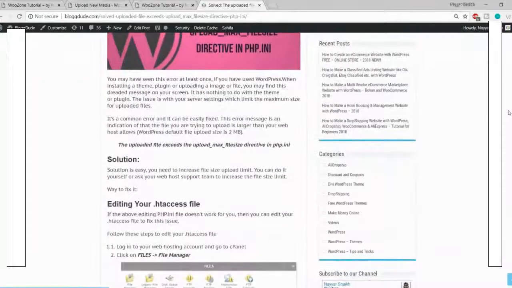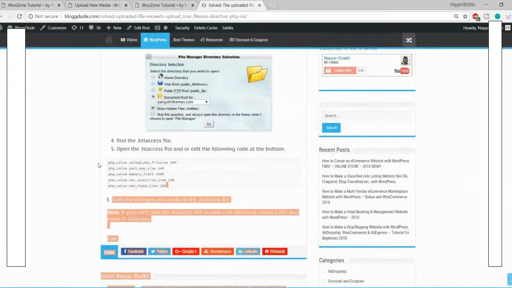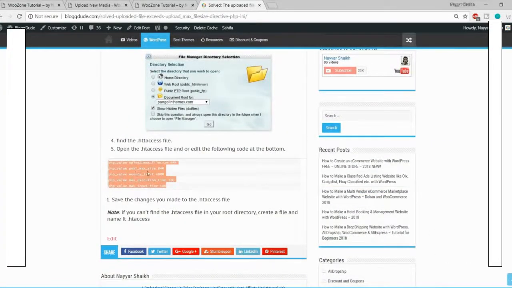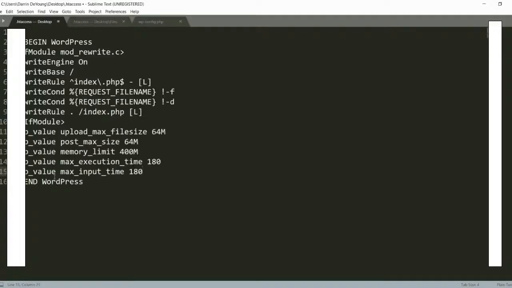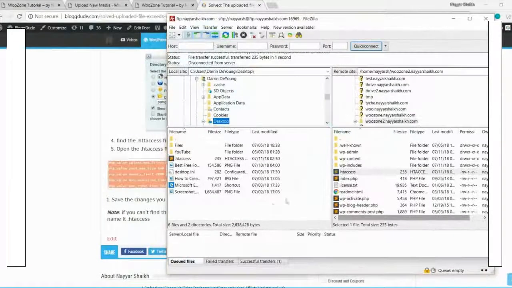You can do it manually. Now here, if you go to the bottom, you'll see 5 or 6 lines of code. Simply copy them from here, go to that file, paste them over here, and press Ctrl S to save the file. You can cut this, go to FileZilla, and refresh this section.